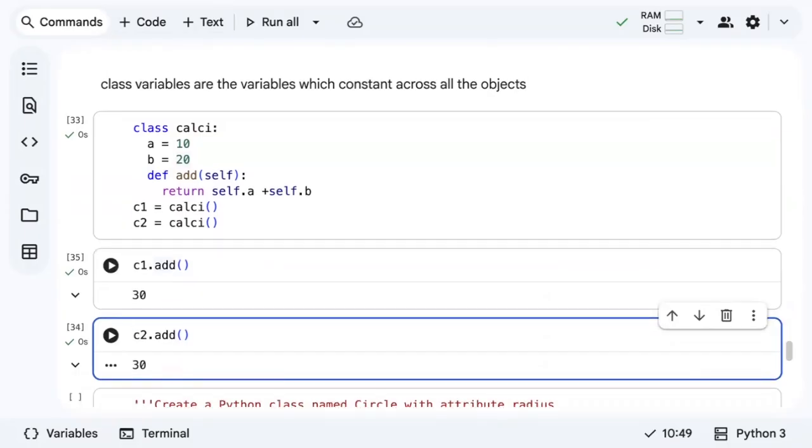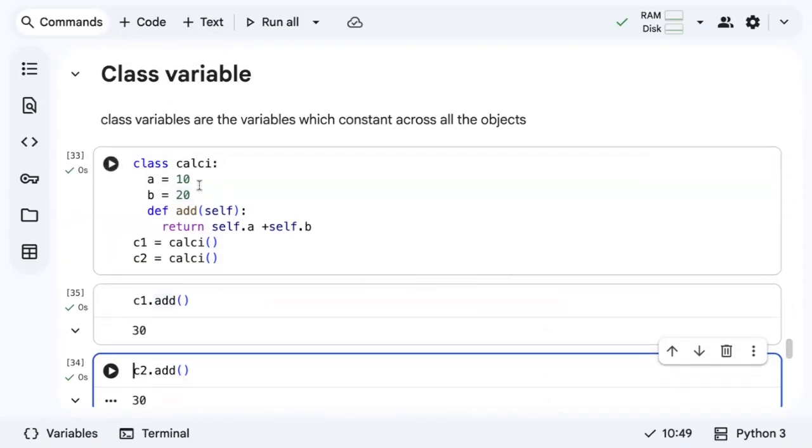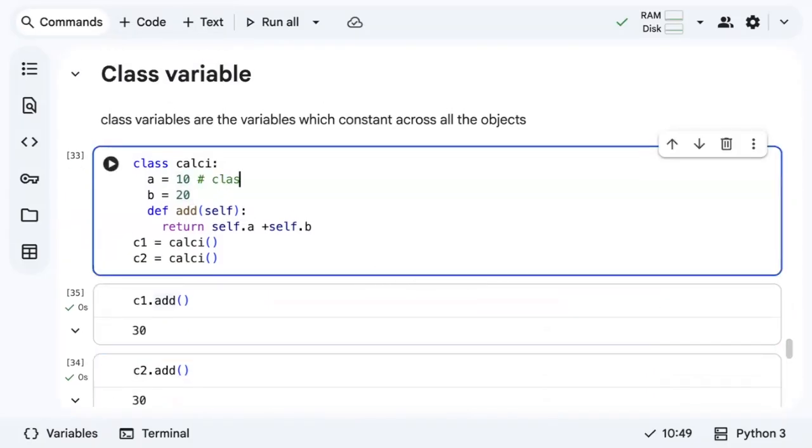So from this, what I can conclude is that variables that are defined within a class are basically called class variables. A and B are the class variables which are defined within a class. And these class variables remain the same across all the objects. Create any number of objects, your A is going to be 10 and your B is going to be 20. And every time you create a different Calci, the addition of the two numbers is going to be 30. That is a class variable.